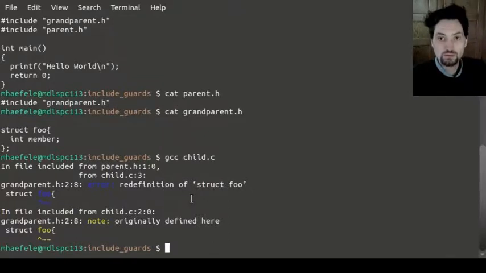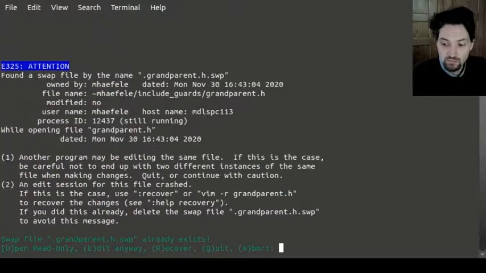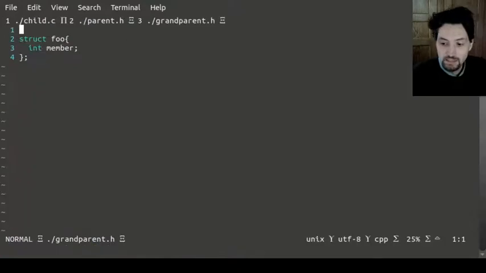To avoid this, it's possible to use include guards, so-called include guards, and it's a good practice to use them in each header file you have in your program. How does that work? Normally it's in any header, parent.h as well. So we will solve the problem by introducing them only in grandparent.h. So here, that's how it works.